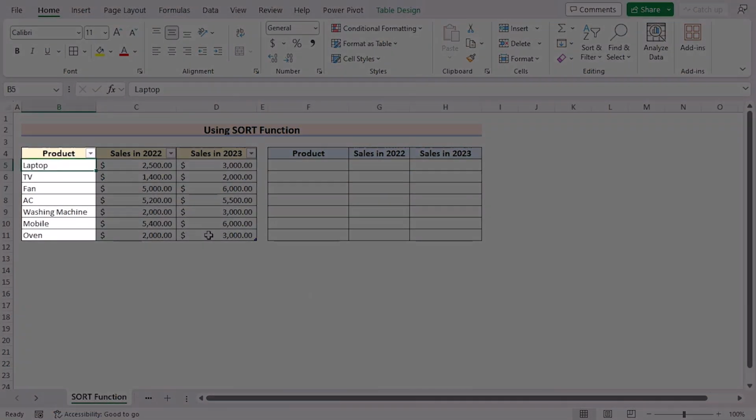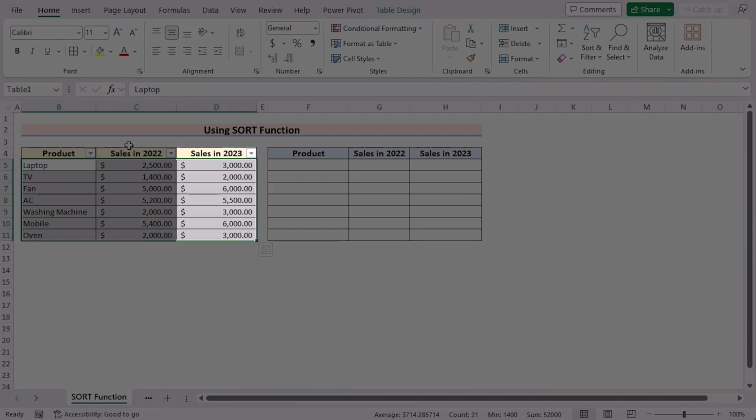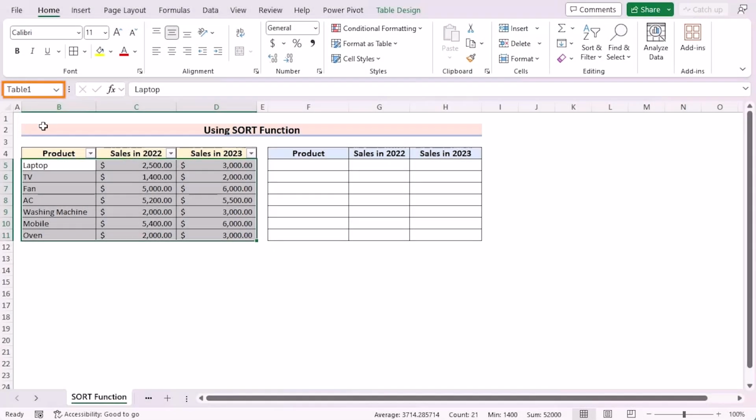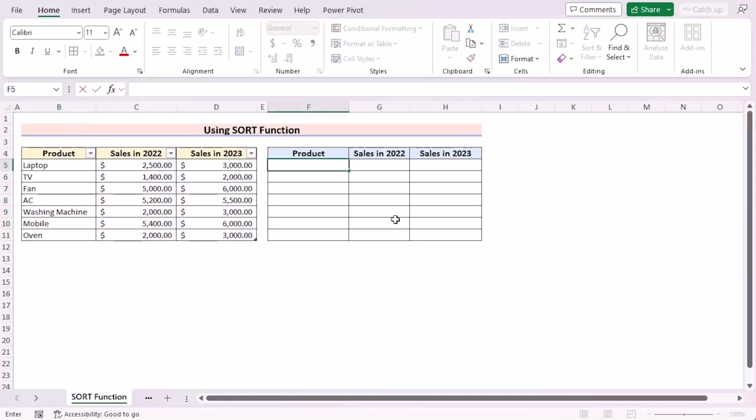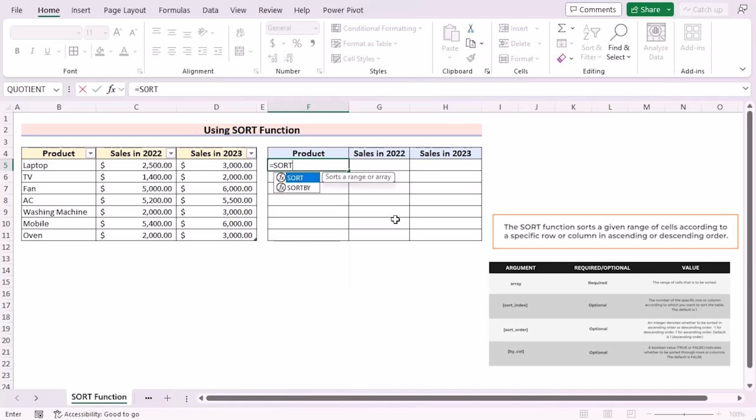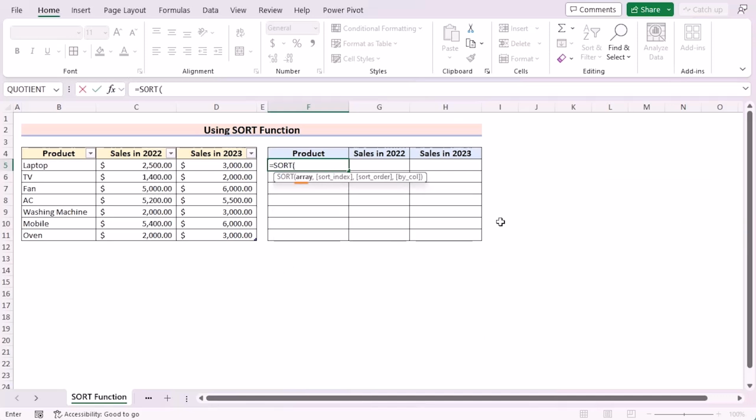Here we have a list of products and their sales in 2022 and 2023 named as table 1, and we want to use the SORT function to sort the data. So at first we'll go for the F5 cell and use the SORT function. The SORT function sorts a range or array. Now the first parameter, array, means the area we want to sort on. So select the table 1 as our sort array.